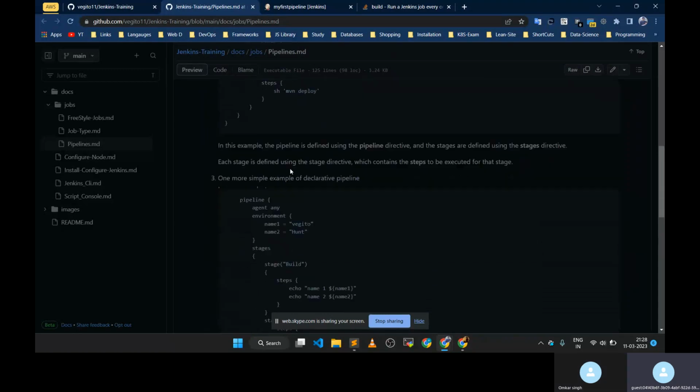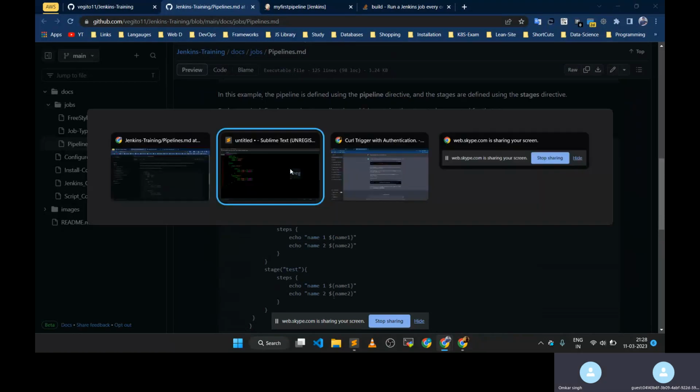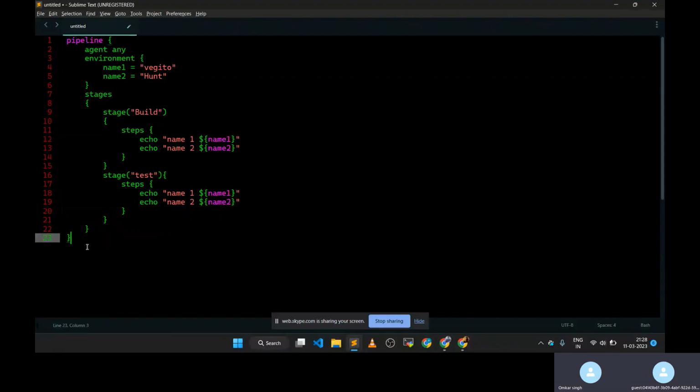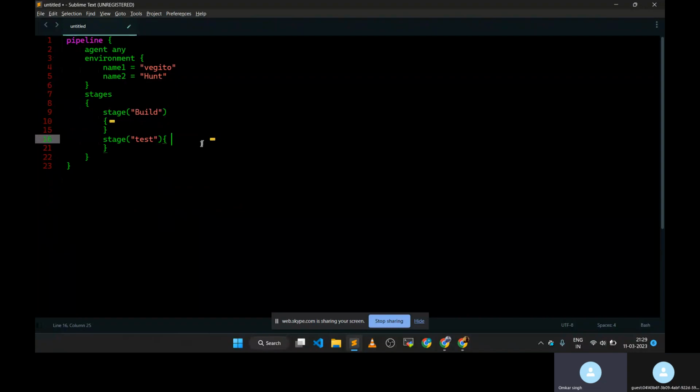Declarative pipeline is used by beginners, because they think it is very easy. You can declare it very easily. Suppose you want to run multiple stages. The syntax is that there will be a parent of all the stages, then curly braces. Inside these curly braces, we have different stages. One stage is build, second stage is test.